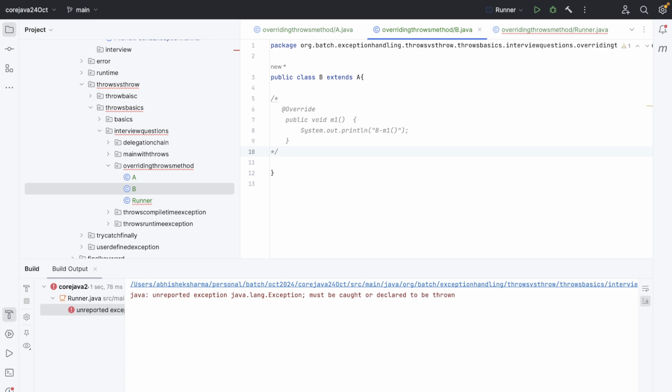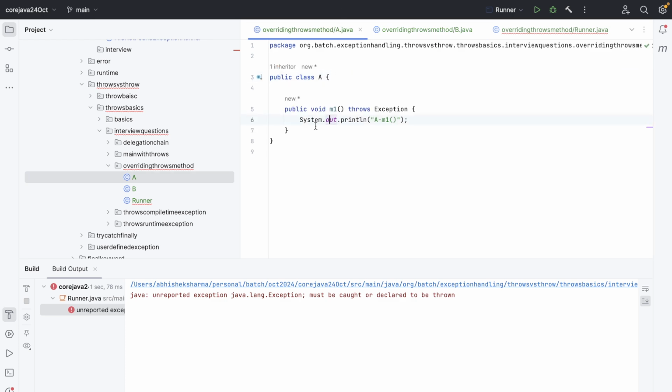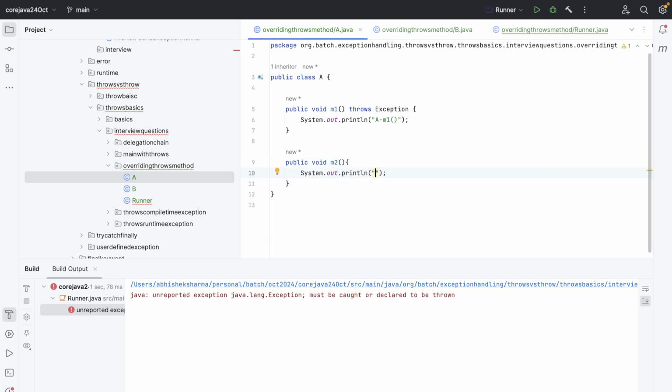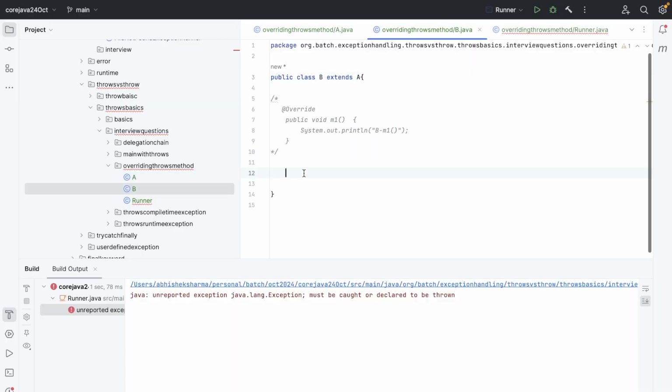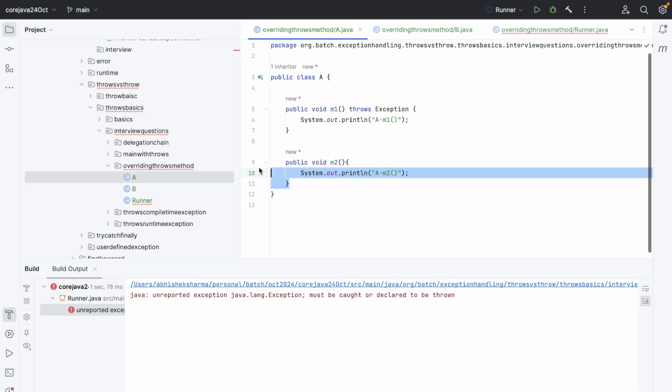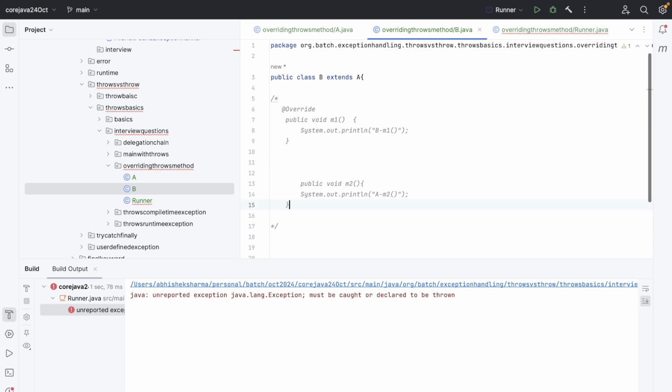Okay, let me do the reverse thing, right? This should be another question, but cool, I can add it over here as well. Let me add public void M2 over here, right? And M2 is not throwing any exception, right? In A, M2 is not delegating anything. Cool. And now what I want to do is, under the same, just copy paste this thing here and put the override method here.